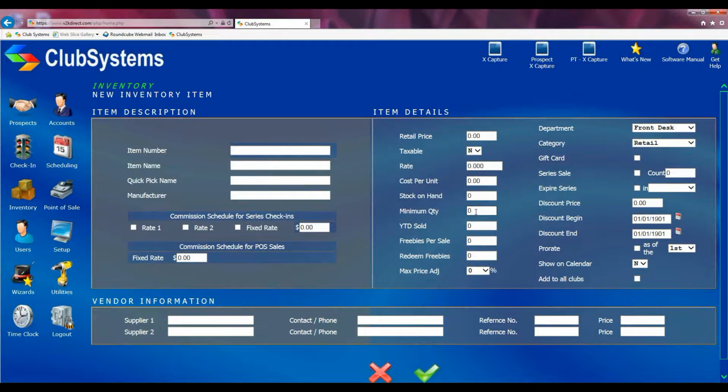Minimum quantity would be the lowest number you ever want to be at of this particular item. Once we sell the item that makes us get to the minimum quantity number, you will be notified through the point of sale screen that you've met the minimum quantity, just indicating that it's time to reorder or to restock that item. Year-to-date sold, you will leave at 0 always.